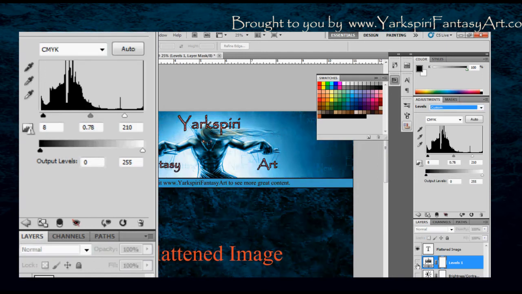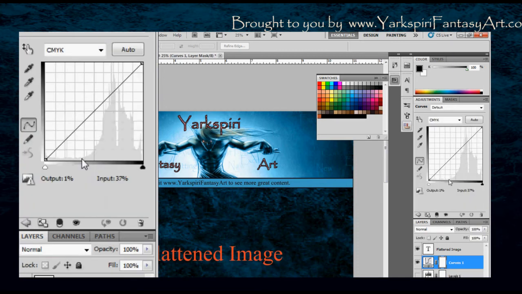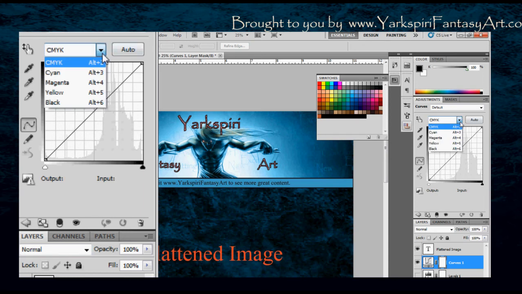Now in my case I'm not going to do that. I'm just going to get rid of this entirely and I'm going to go back to this main menu. Here you have something called the curves adjustment layer. So this one's a little bit trickier to get your head around. Once again, you can just adjust the different aspects of CMYK.